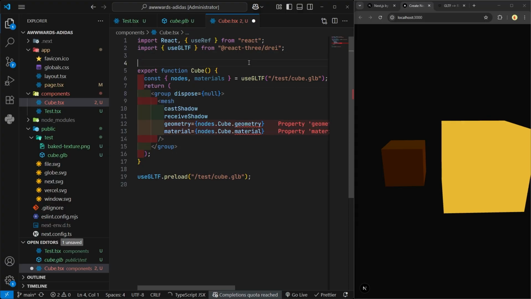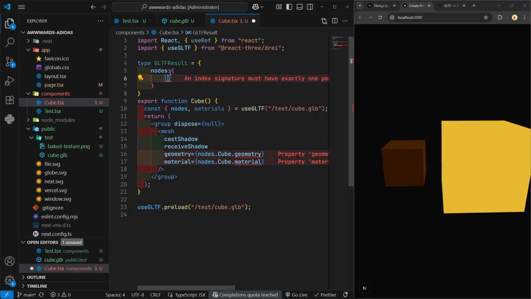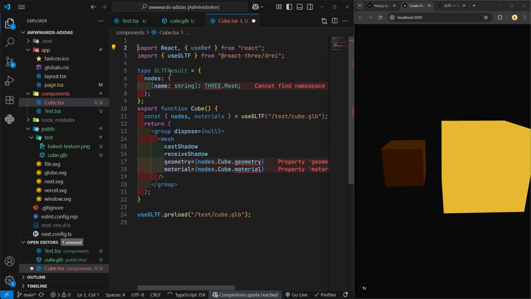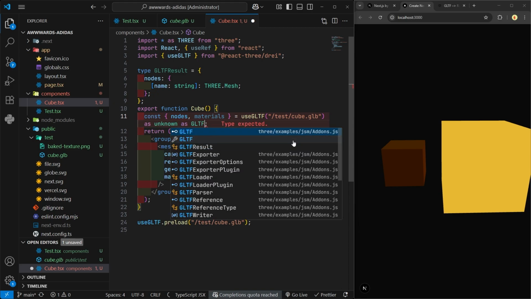So right at the top, I'm going to use type GLTFResult equals to an object. So the node, as you can see, is using an object with key of string and a value of Object3D. So let's create that. It uses a node, which is an object, and its keys are string, and its values, I'm going to use one of the implementations of Object3D, which is THREE.Mesh. So we need to import that: import star as THREE from three. Here we go. We need to cast this useGLTF as unknown and as GLTFResult.